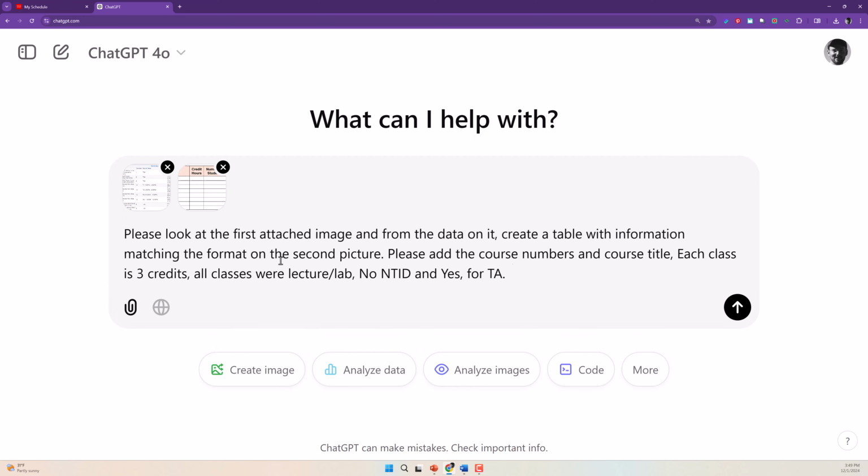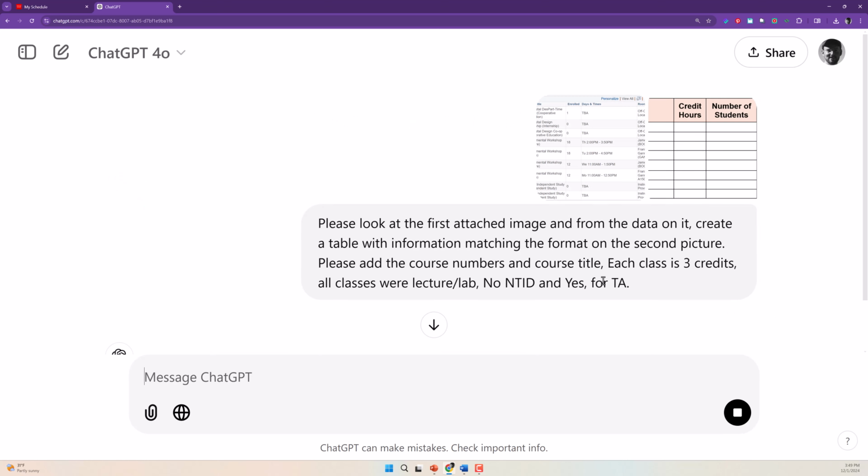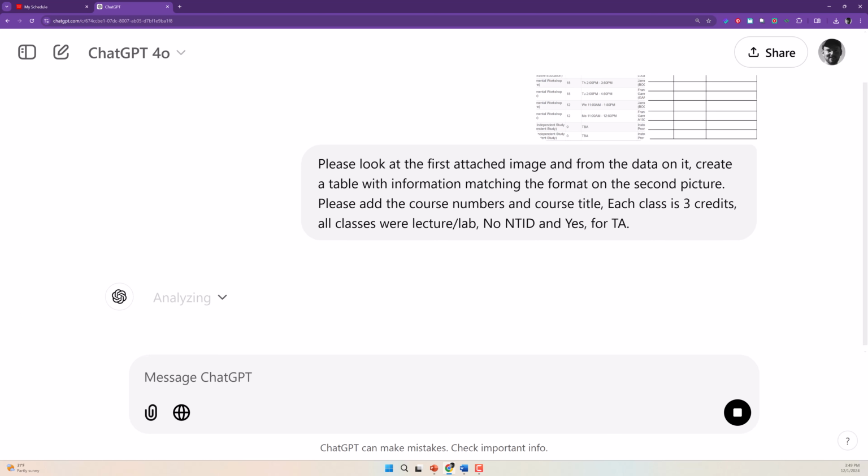Something like this. Please look at the first attached image from the data on it. Create a table with information matching the format on the second picture. Please add the course numbers and the course title. Each class is 3 credits and all classes were lecture lab, no NTAD, and yes for TA. Now, I will have to do a little cleanup on this form, but this will get me 90% there.